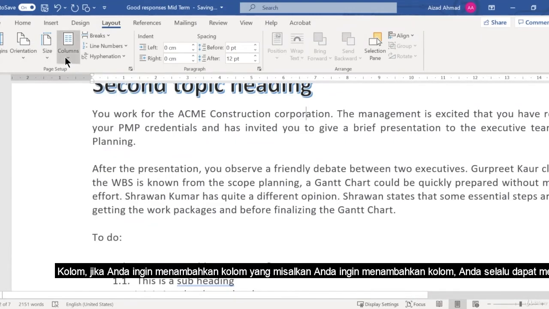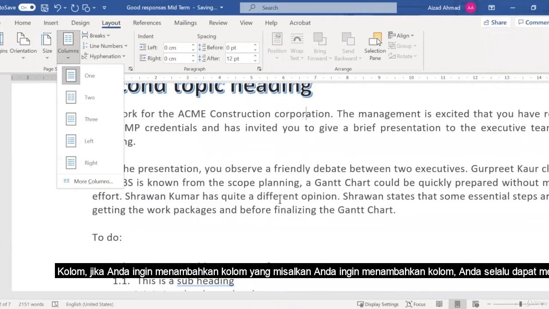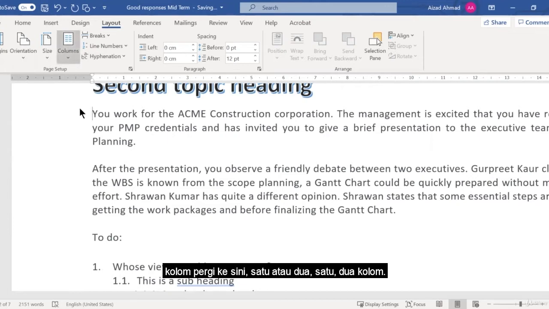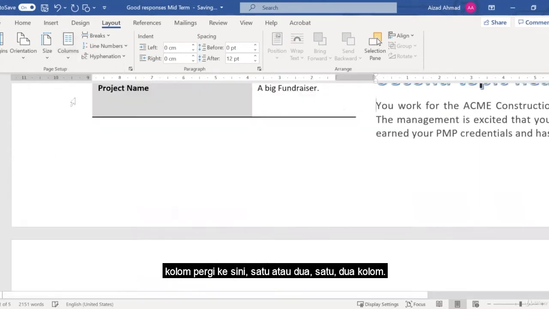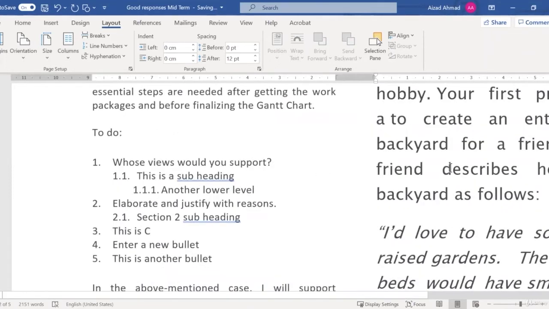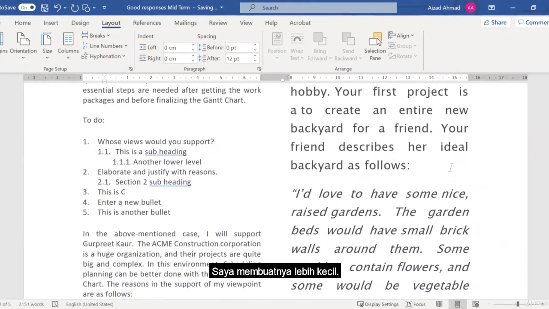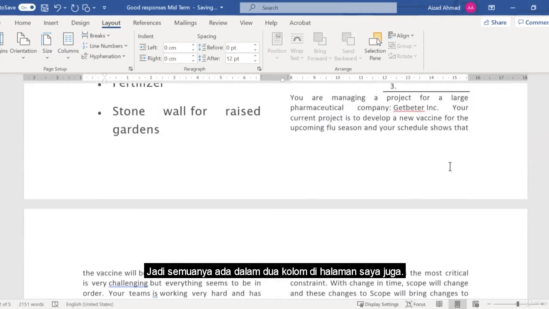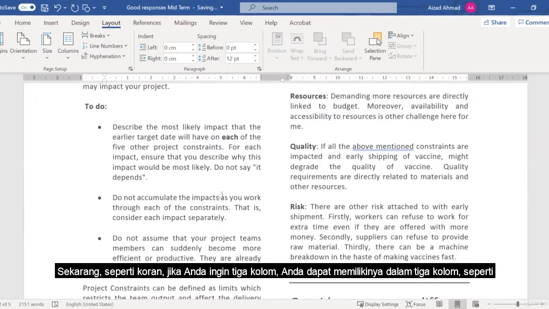If you want to add columns, you can always insert columns by going here, 1 or 2. If you want 2 columns, you can see that we have 2 columns here. If I make it smaller, everything is in 2 columns on my page, just like a newspaper.